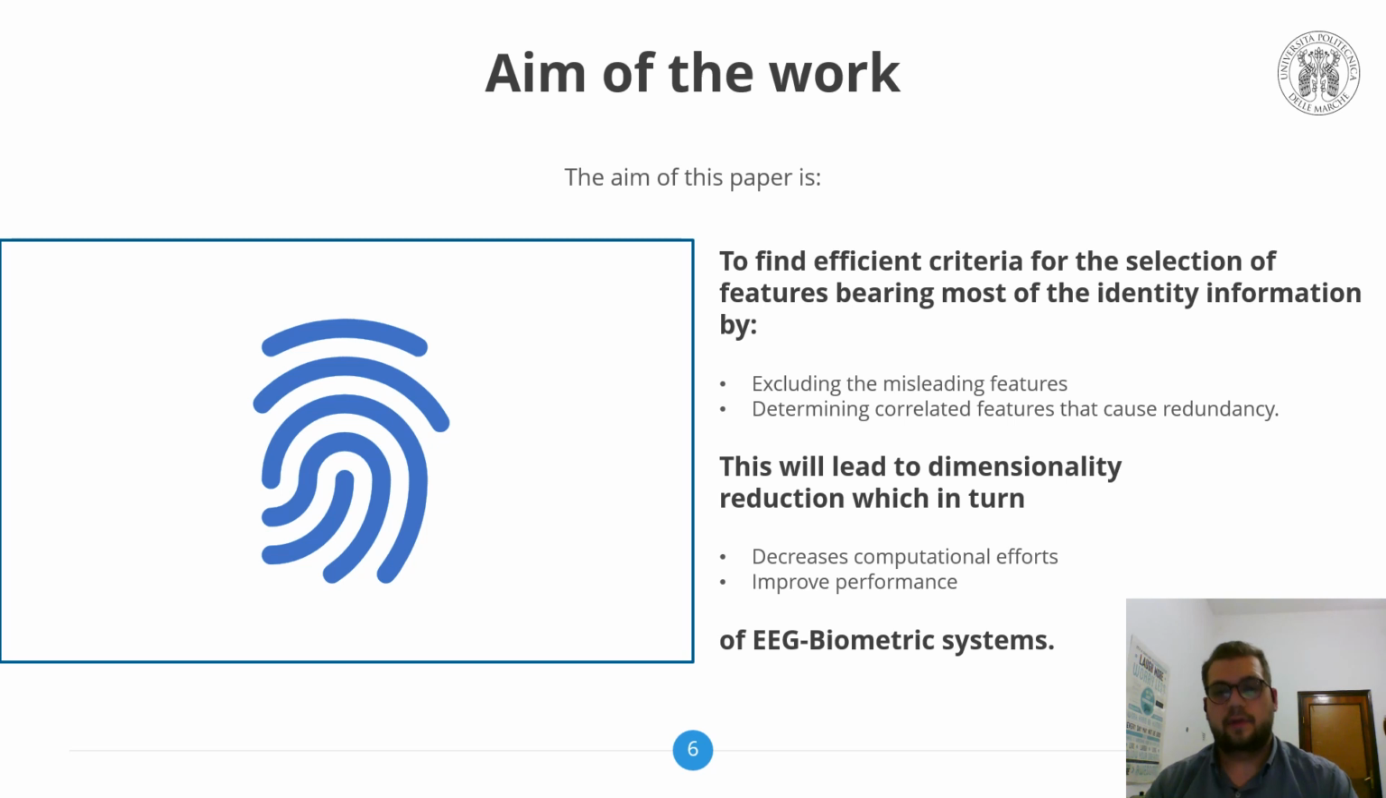Our aim in this work is to find efficient criteria for the selection of features bearing most of the identity information, firstly by excluding the misleading features, and secondly by determining correlated features that cause redundancy. This will lead to dimensionality reduction, which in turn decreases computational effort and improves the performance of the EEG biometric system.